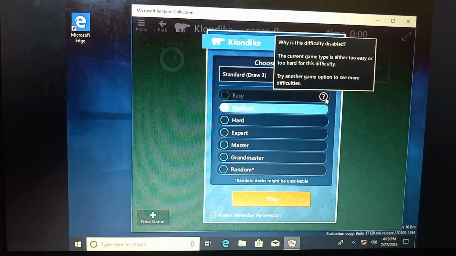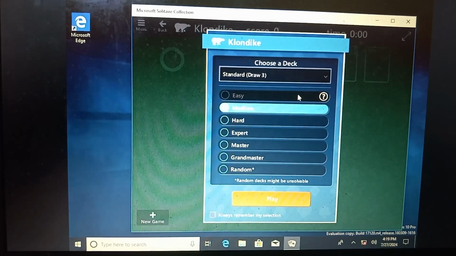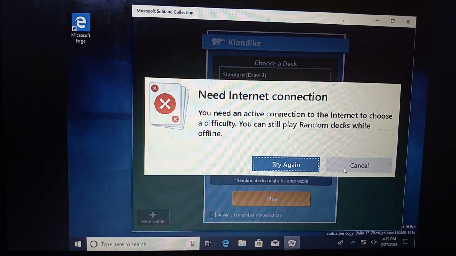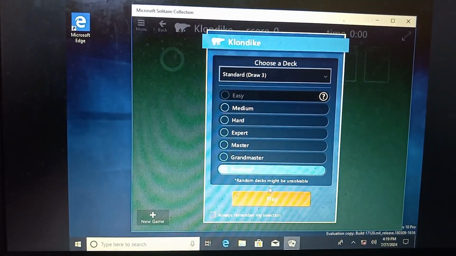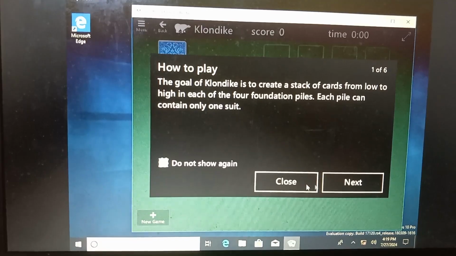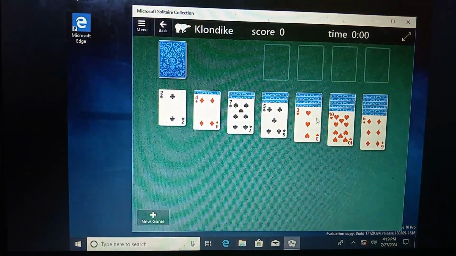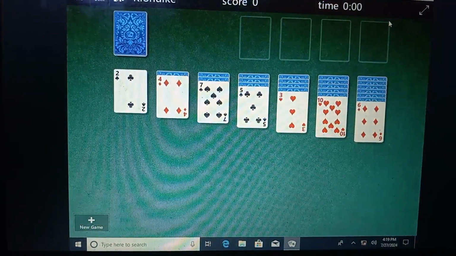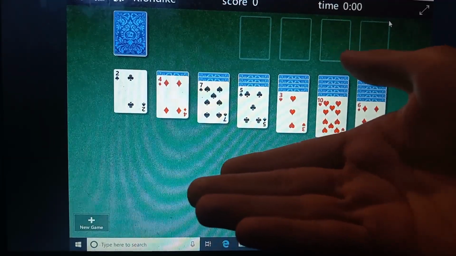The current game type is either too easy or too hard. What? Oh. Alright. Shut up. That's gotta be one of the disgusting things I've ever seen from, you know. Shit, but hey. Let's play some solitaire.